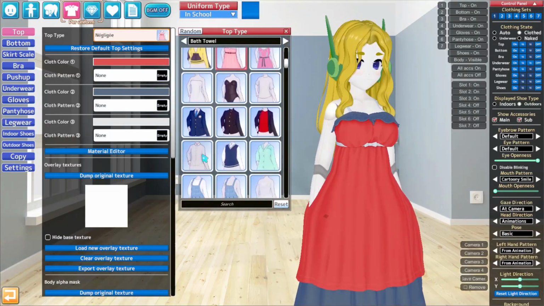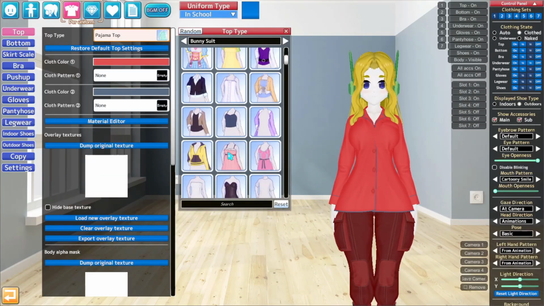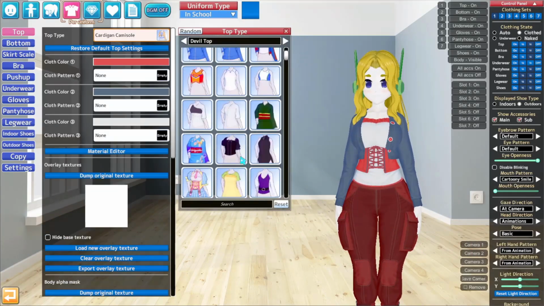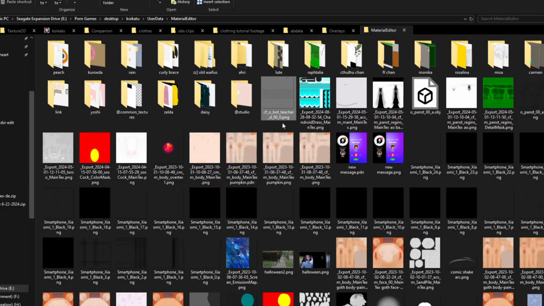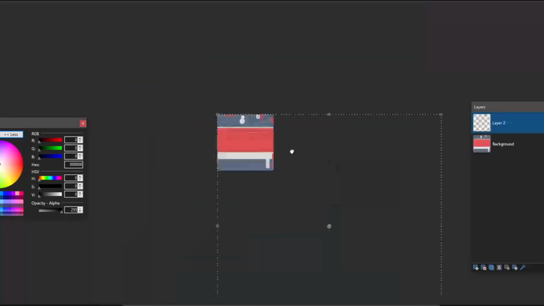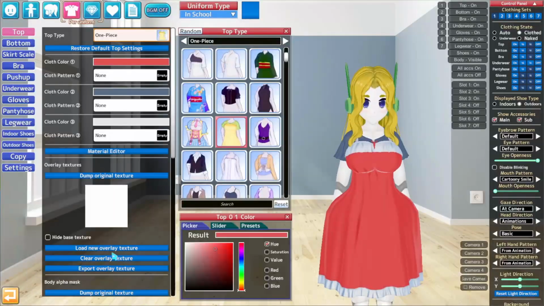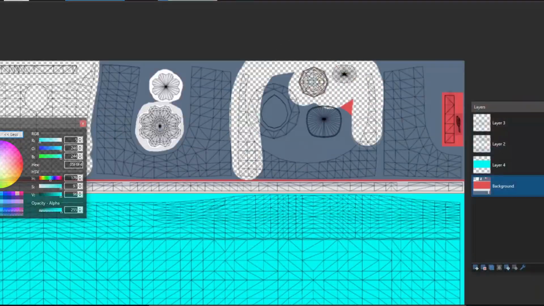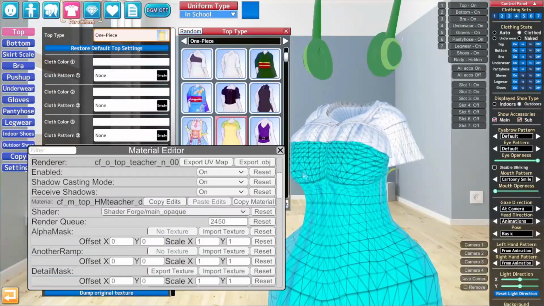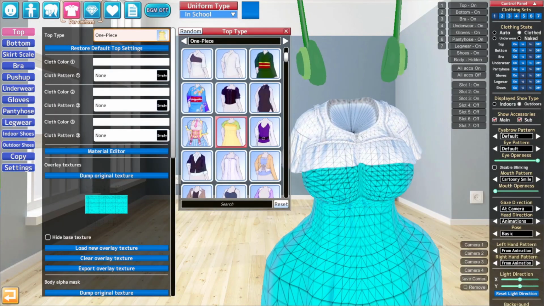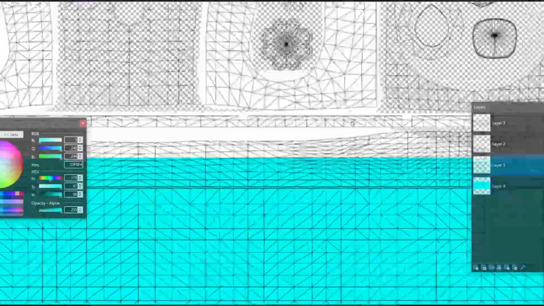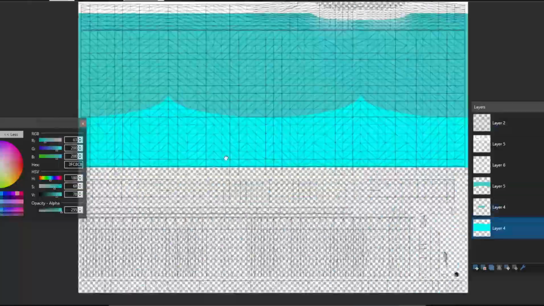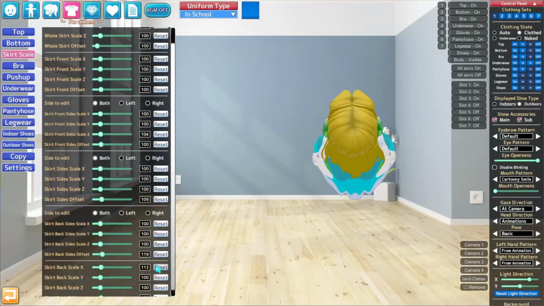And so for this, instead, I recreate the same dress by retexturing the vanilla one-piece dress. I open the material editor, export the UV maps, paste them on the default texture, and start painting. I save and import the texture as an overlay, making sure to check the Hide Base Texture checkbox. Then I go back and forth, making small modifications until it comes out exactly how I want it.